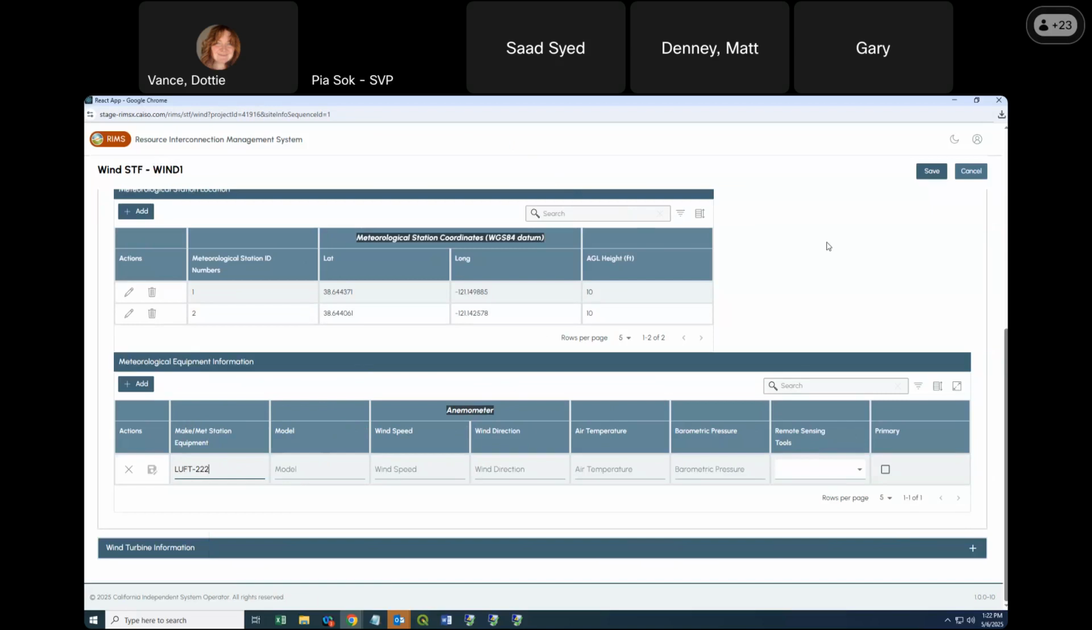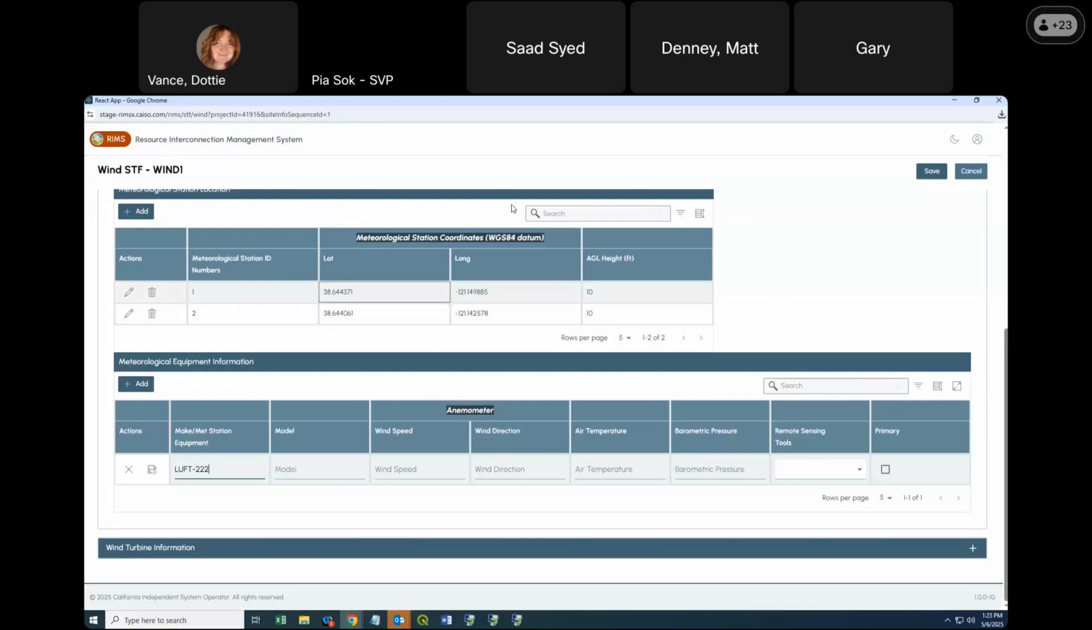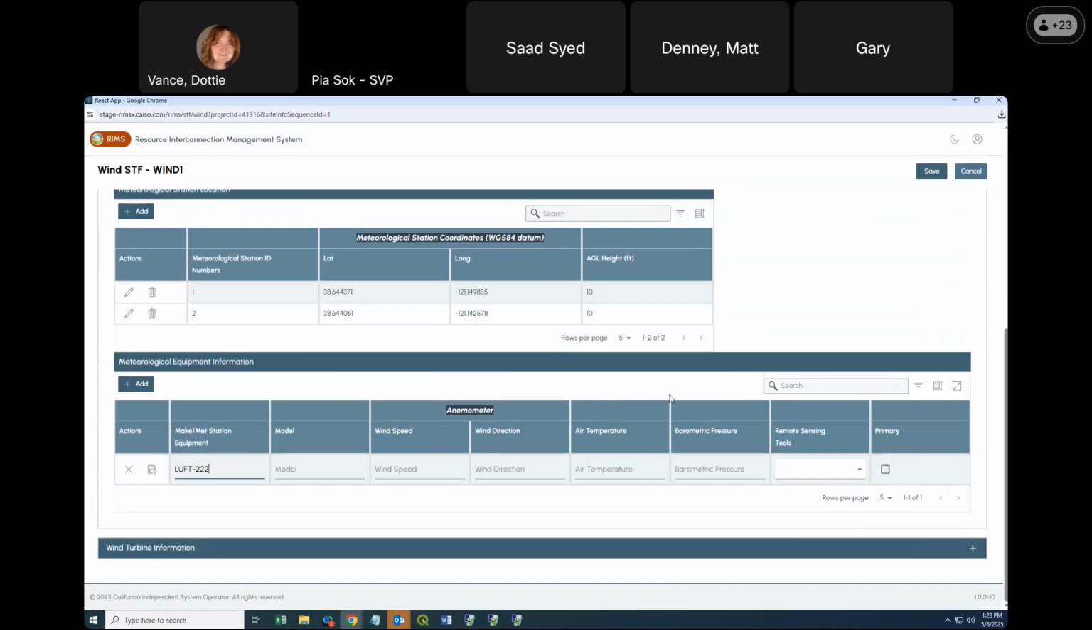My question is, can you allow for these fields to be imported using a CSV? Because if you have 100 turbines, having to enter these manually will be very cumbersome. Or is it already allowed? I missed some portion of the presentation in the beginning, so let me know. I don't believe that we have an import at the moment. That's a feedback piece I can take back to the IT team, but at the moment we don't have the ability to import from a CSV within this.